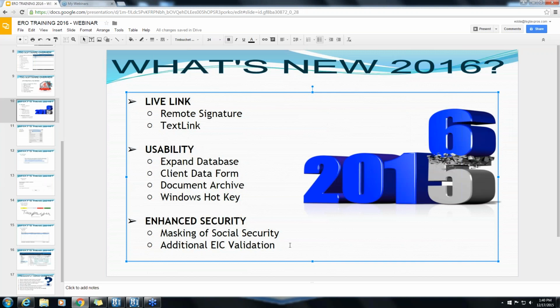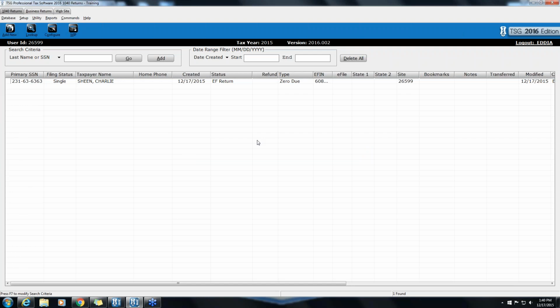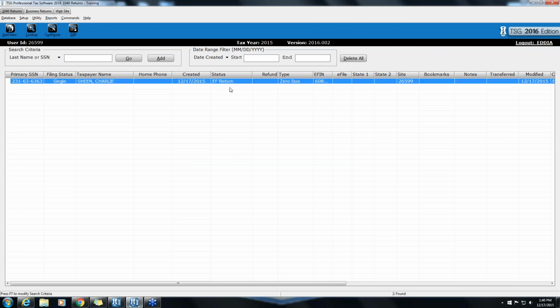There's also additional EIC validation questions. Again, unfortunately, I can't show you that because we need to go through a tax return on this demo version that we have for the 2015 version, and we're not ready for printing, etc. But there's just going to be additional questions you can add for EIC. Again, you can disable those things under setup.